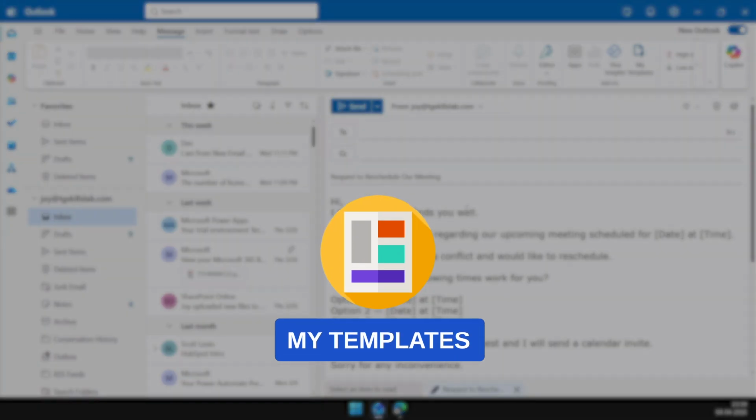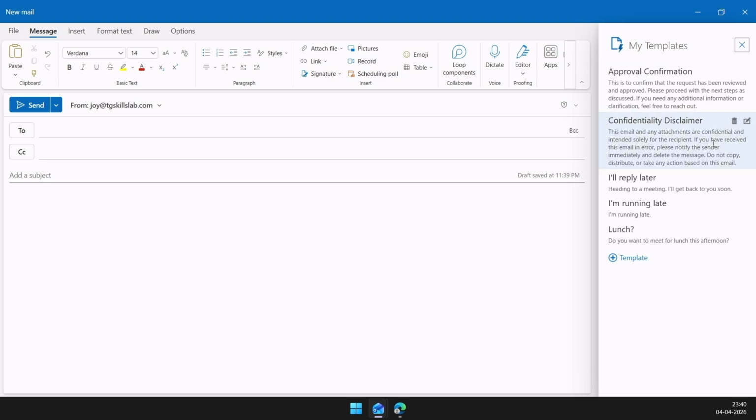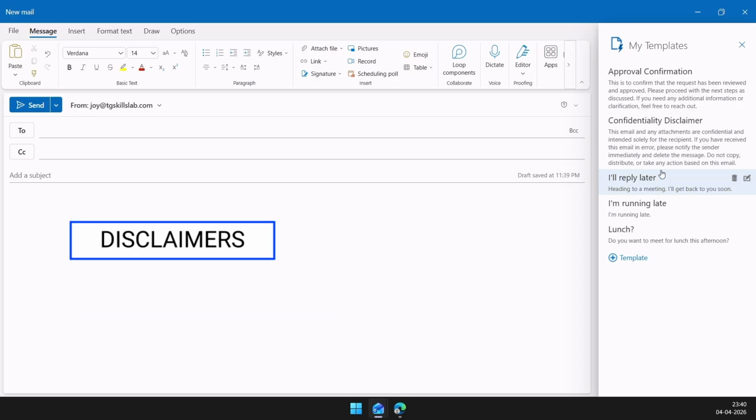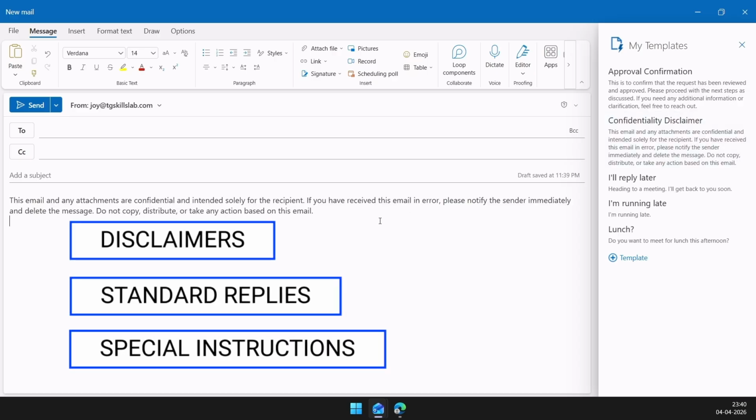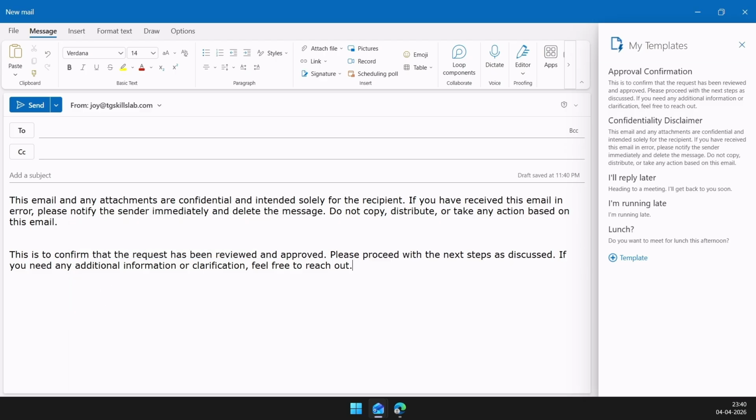Now let's see how to create templates using the My Templates option. In Outlook, when you compose a new email under the Messages tab, you see this option My Templates. Here you can save short text blocks to quickly insert into your email. For example, you can create a template for the disclaimer like this, or you can add something else like an approval confirmation. Any short text block you may need to send frequently, you can save it in My Templates.